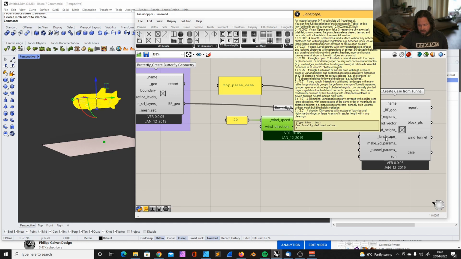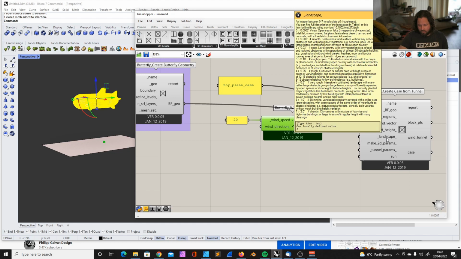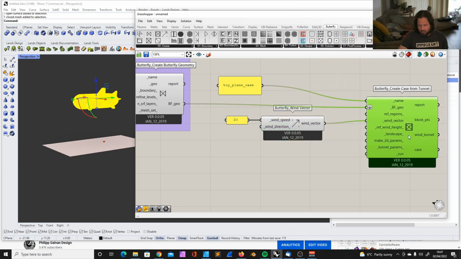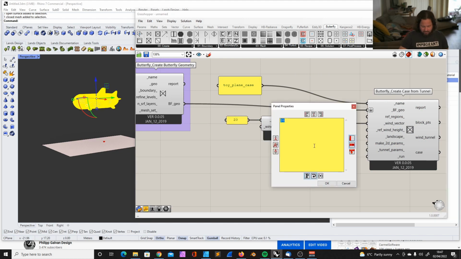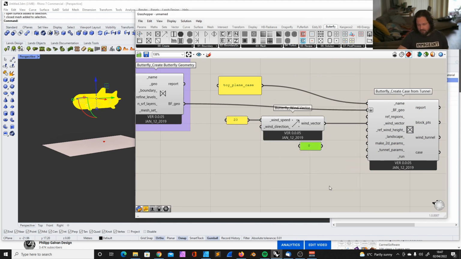It's set to 6, which is kind of an urban, suburban kind of context. Since we're not in the city here, I will say it's 0, so meaning no obstacles. That might influence your wind speed. And the wind reference height is 10. I will not change anything here because I have my wind speed.